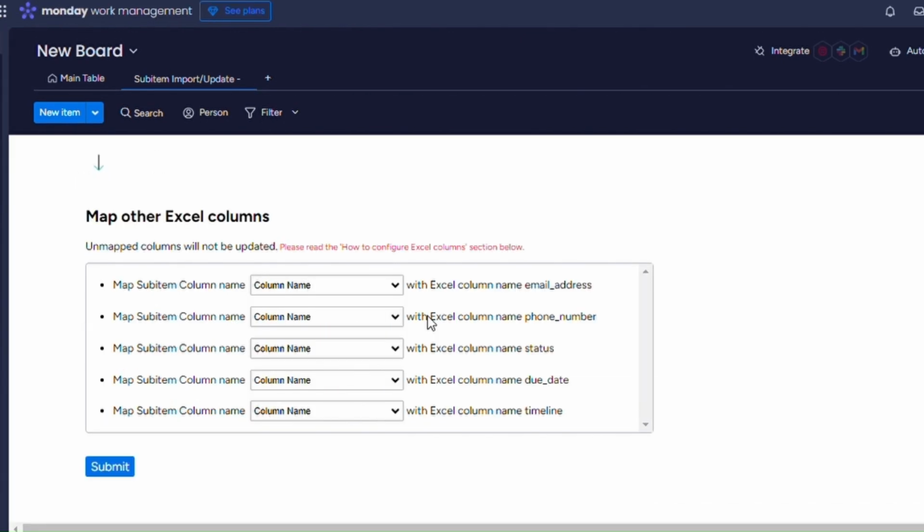In the last step, that is section 3, just map the remaining columns in your Excel file to the columns in your board. Unmapped items will not be updated. Finally, press Submit. And you're done.